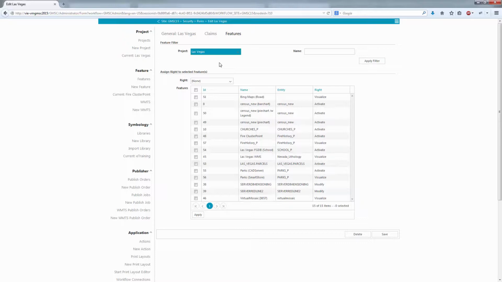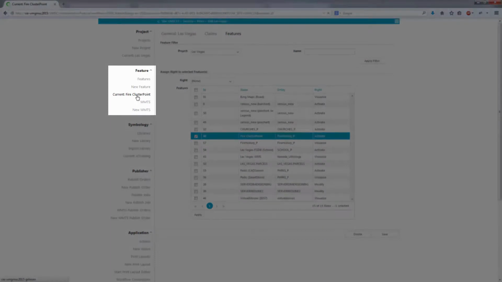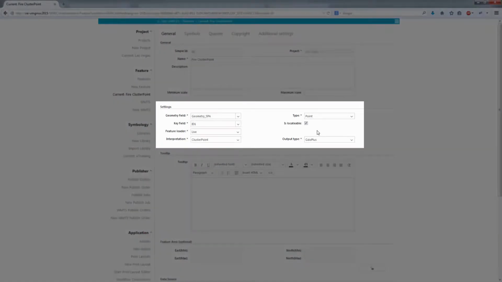In this example, we want the user to be able to click on the cluster point and open it to see the exploded cluster point symbol. In the list, locate the Fire Cluster Point feature ID 48. In the right column, notice that the right is set to Activate. Now the user can activate the feature in order to do actions or queries. If you can't set the feature right to activate, then verify the button is set to Is Locatable. From the Administrator left panel menu, under Feature, click Current Fire Cluster Point. Under Settings, find the Is Locatable checkbox and make sure it's checked.